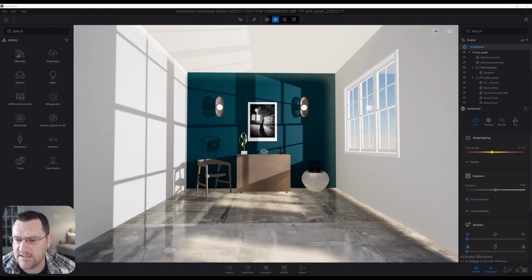Now, I should also point out a couple of things on this. Firstly, I did not actually think that this would happen. In fact, I was going to do a video at one point saying, hey, Lumen is not going to be a part of Twinmotion, and here's why. So, yeah. Turns out I was pretty wrong. It is a part of it.